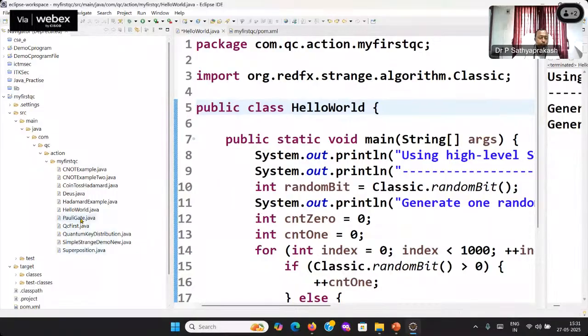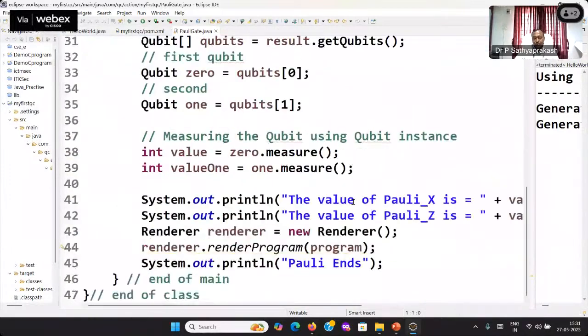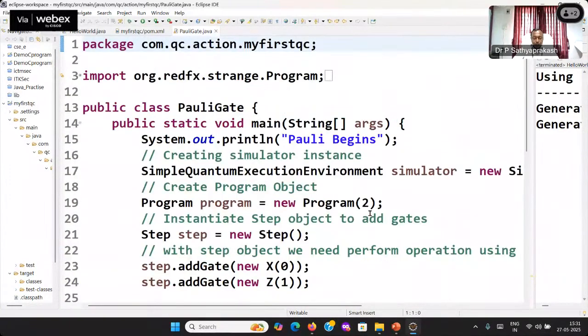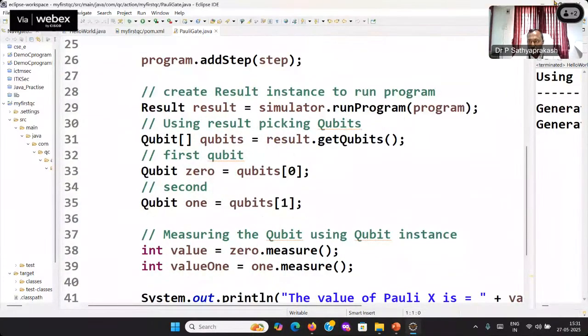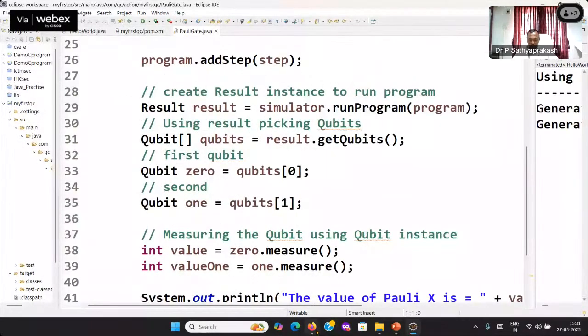Now we will go to the Pauli gate. So this code we will examine line by line. Please take a look. Let me explain one by one. So with your permission, let me have a cup of tea. So please take a look. In short, I will get back.